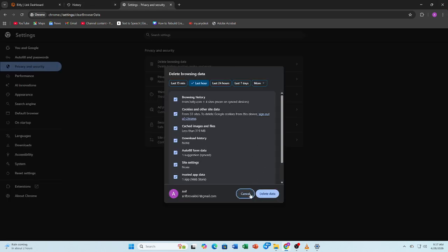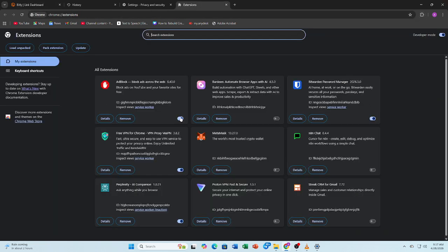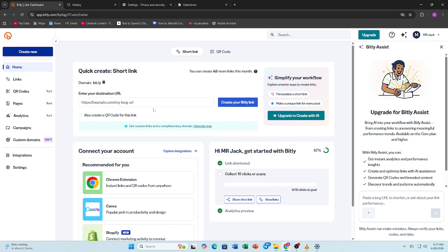If you're using a VPN or restricted network, disable it. Some networks block shortened links. In rare cases, bit.ly servers might be down. Check their status or wait a bit and try again.